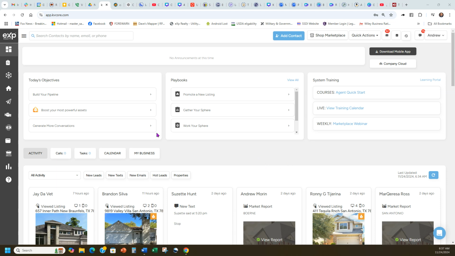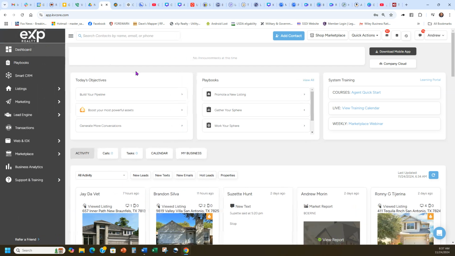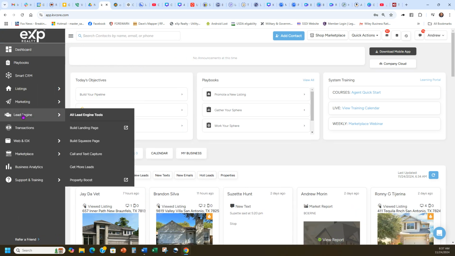So the first thing to get to your squeeze pages, if you're in KvCORE, you expand the 3 lines on the top left. If you're in BoldTrails, you just click lead engine. Either way, you click lead engine for all lead engine tools.